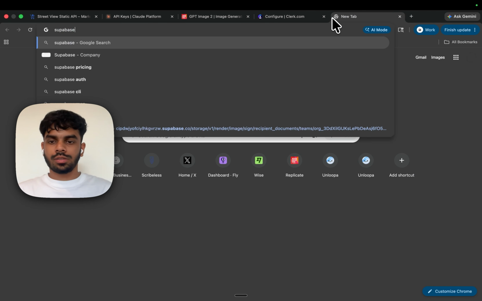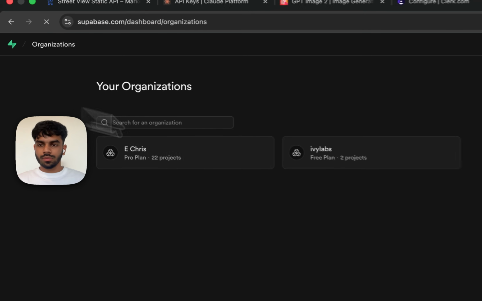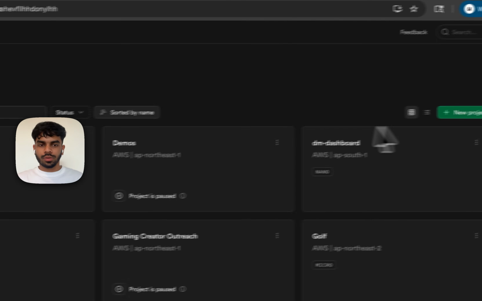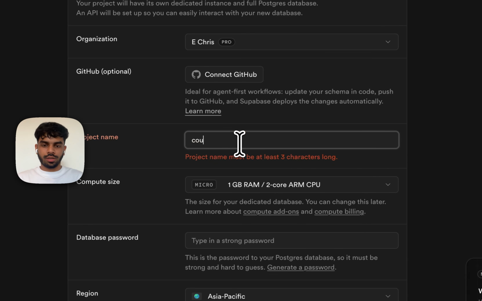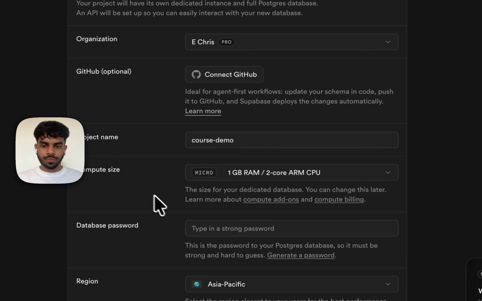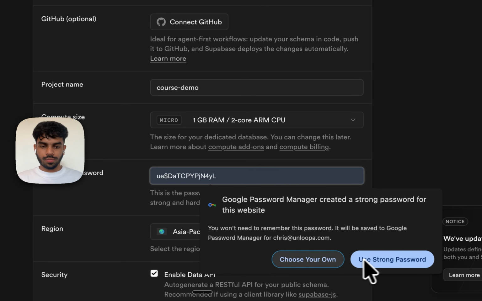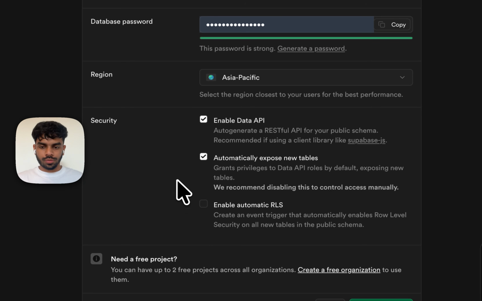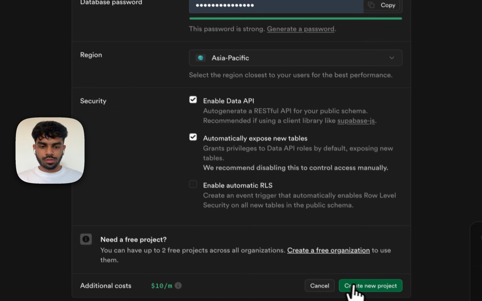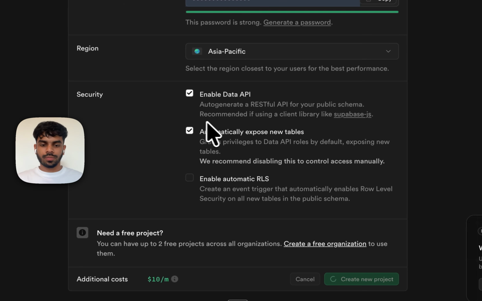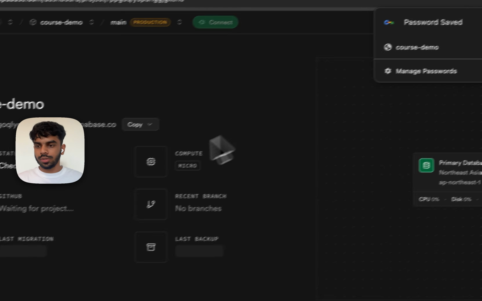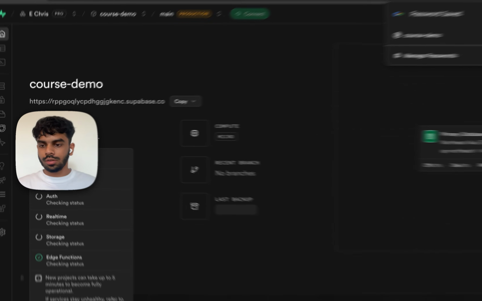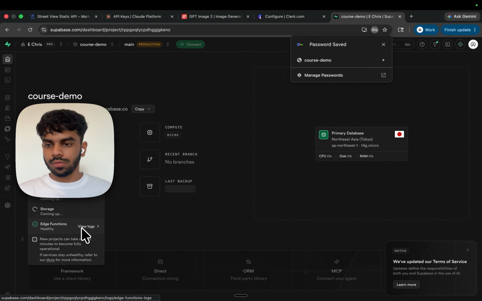So go to supabase.com. And once you sign in, you can make a new project. Let's make a new project. Just say course demo again. Just select a random password, create a new project. It'll take a few minutes for Supabase to set up the project. So it has to set up all this.